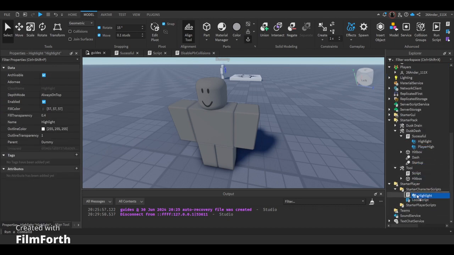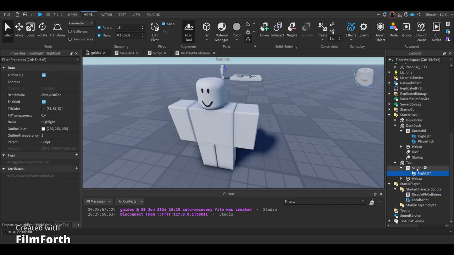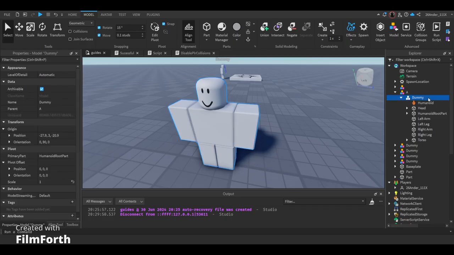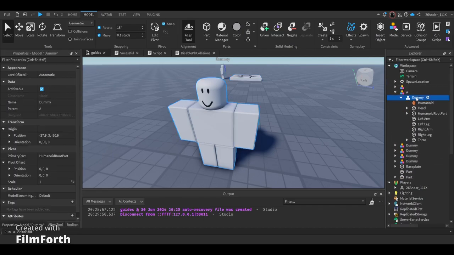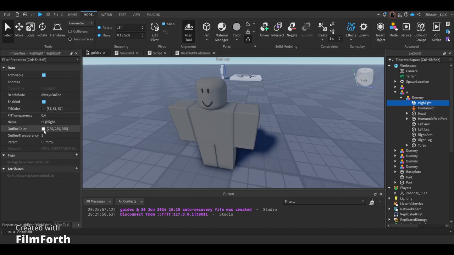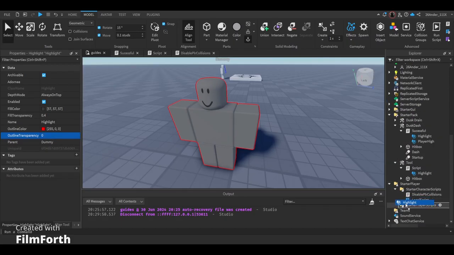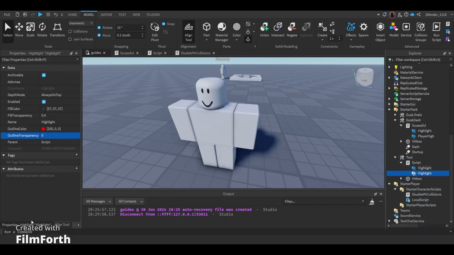And I'm gonna move this highlight under our script here, and then make a second highlight. This one's gonna have a red line, white line. I'm gonna put it here, and to differentiate it, I'm gonna name it the player highlight.